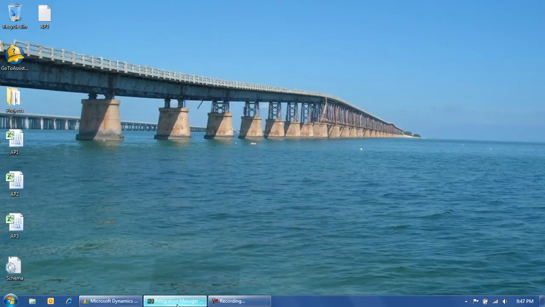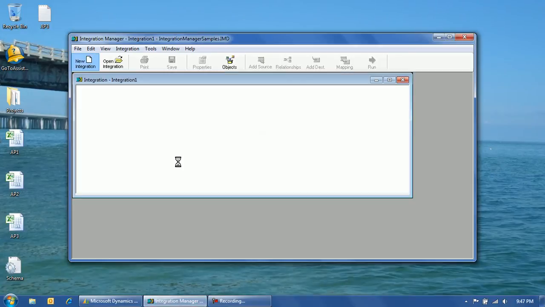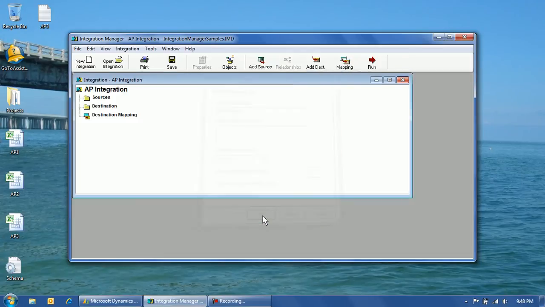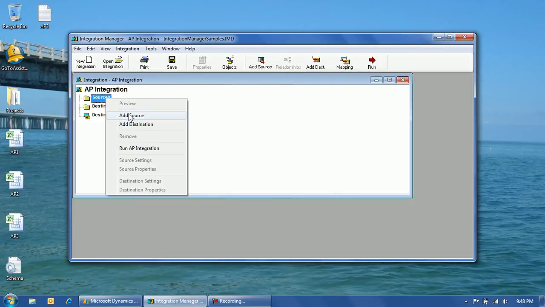The next step is to open up Integration Manager and create a new integration. We'll give it a name. Let's call it AP Integration. We can specify the maximum number of errors and warnings after which it needs to stop. We'll leave that as 10. And if you want to give a description, you can. It's not required.